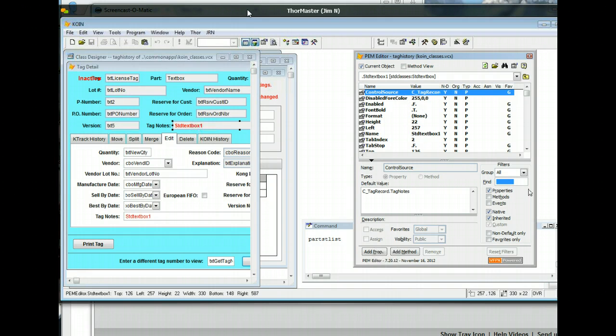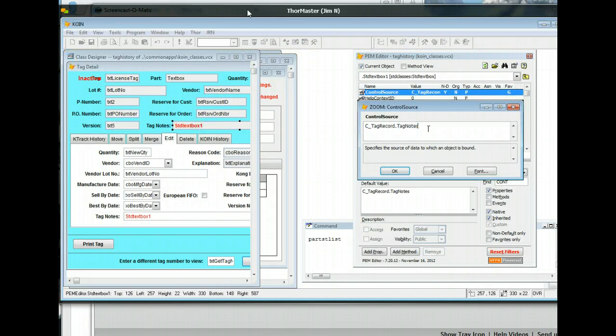And what I typically do, I use this find filter all the time. It's not always true that control source ends up on top, but if I type in a couple of letters, it will certainly move to the top. And then when I double click on it, I get a drop down.